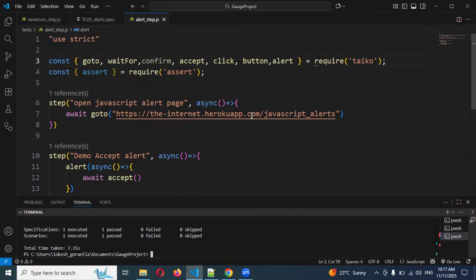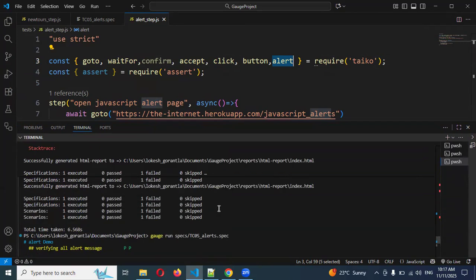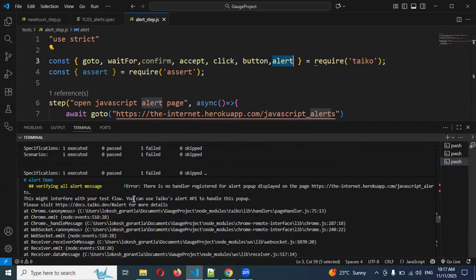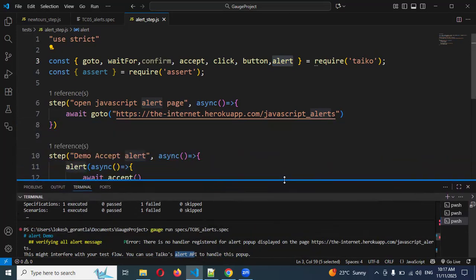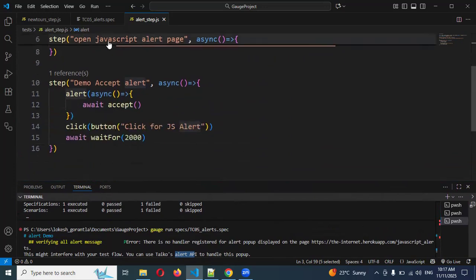Sometimes it will do like that. If you see the message which we saw in the past one, you can use Taiko's alert API to handle this pop-up. In case your confirmation alert is not working as expected, it will give you this particular alert, and based upon that you can choose. Confirm or alert, both are the same.